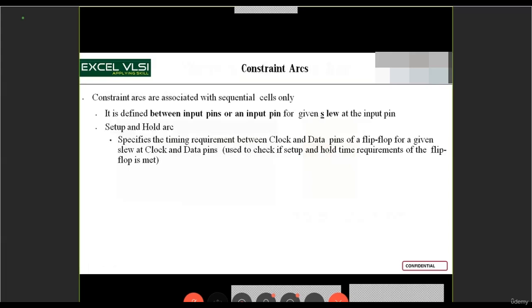So let us discuss what these constraint arcs are. Constraint arcs are associated only with the sequential cells. It is defined between two input pins, that is the D pin and the CK pin, with the given slew or transition. It specifies the timing requirement of the clock and data pins for the given slew.